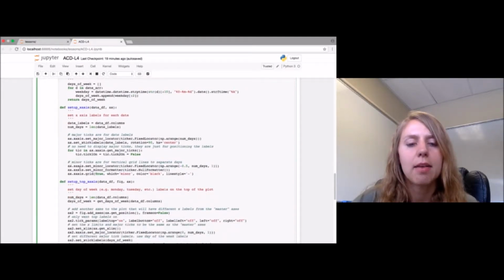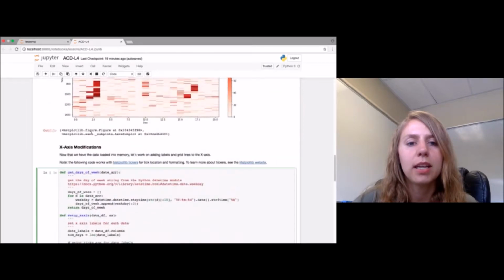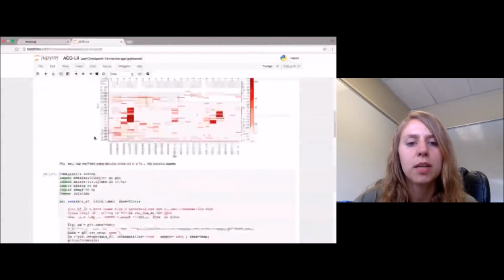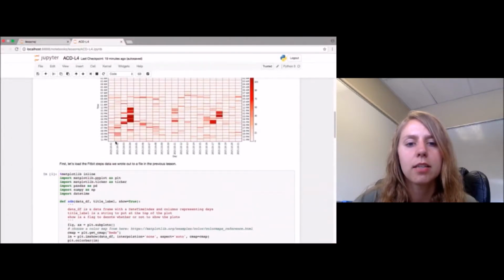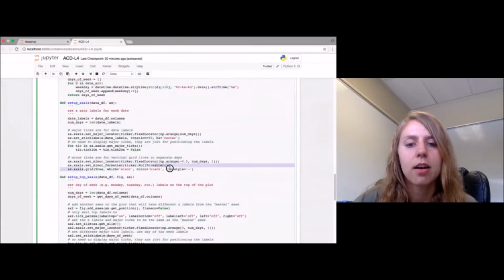Next, I set up a minor tick locator so that we can have grid lines that are in between our date labels. So in between our date labels are these locations here, and that is where we set our minor ticks, and our minor ticks are used for our grid lines. And here's our grid line set to minor and a solid black line.